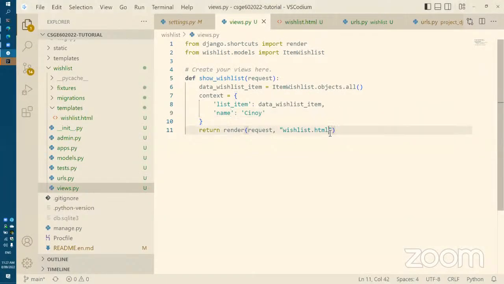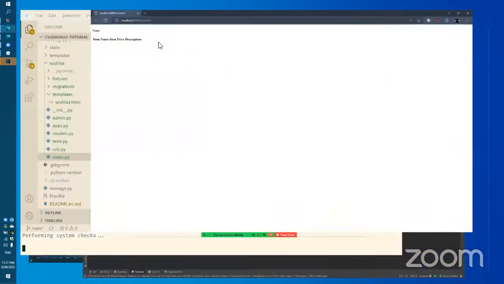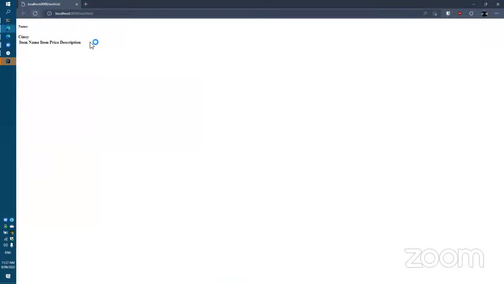Oh, we forgot to pass the context here. My bad. Yes, after we create the context, we should tell the render function that we pass this context into the wishlist HTML by passing it into the third parameter like this. And you will see that it works just fine.